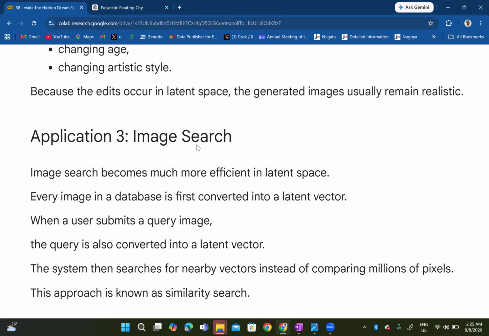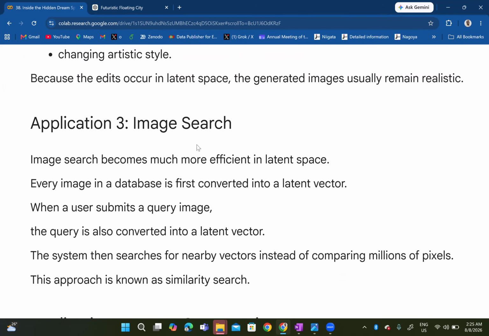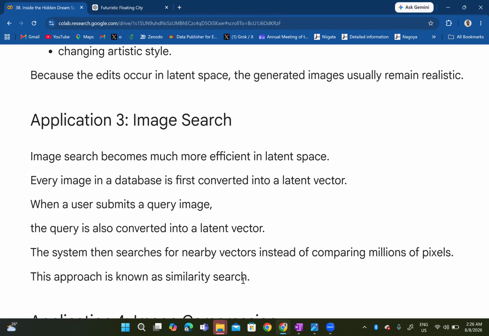So then we have image search. Image search becomes much more efficient in latent space. Every image in the database is first converted into a latent vector. So when a user submits a query, the query is also converted into a latent vector. The system then searches for nearby vectors instead of comparing millions of pixels. This approach is known as similarity search. So you can search for images. And I believe this is the idea Google Lens is based on.